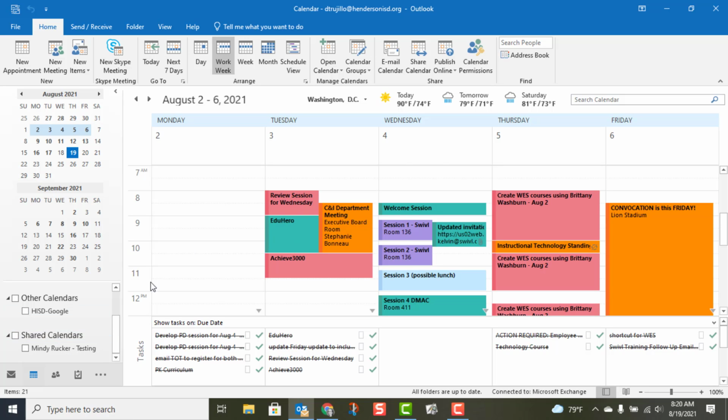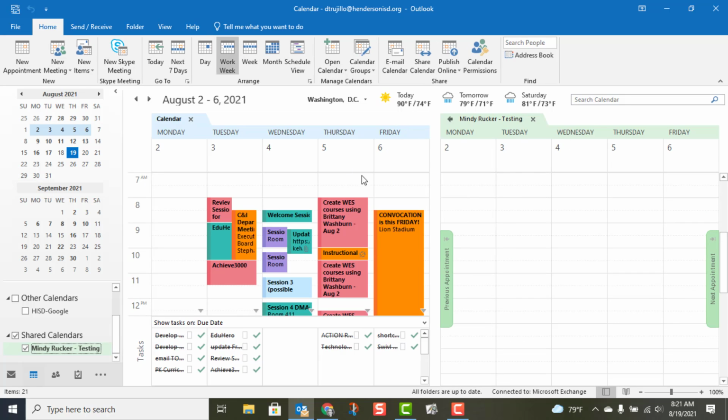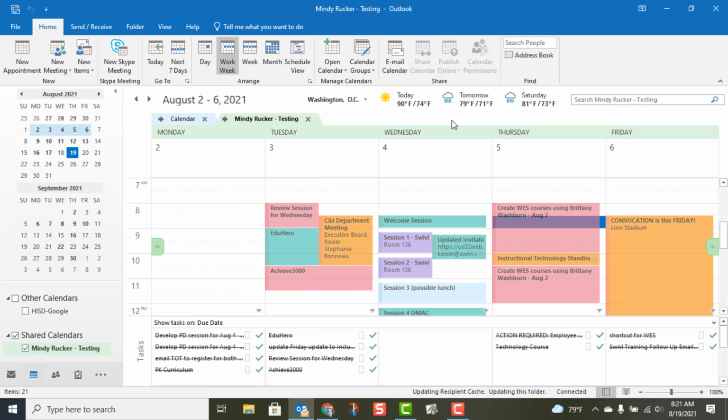So at the moment, I'm just on My Calendar. If I put a little check mark here, then I can see my other calendars as well. So it'll show me kind of a side-by-side view. If I want to mesh them and have them overlap, click on this arrow, and then they would overlap.